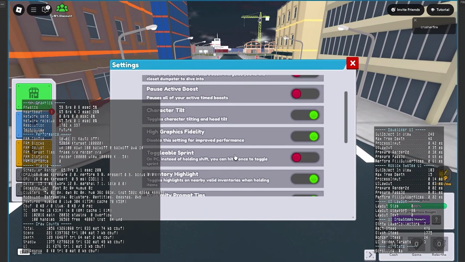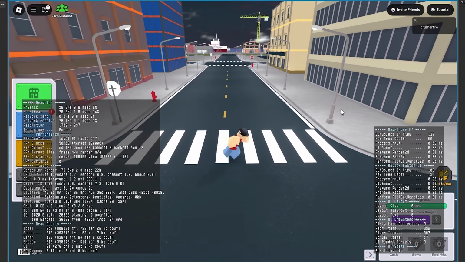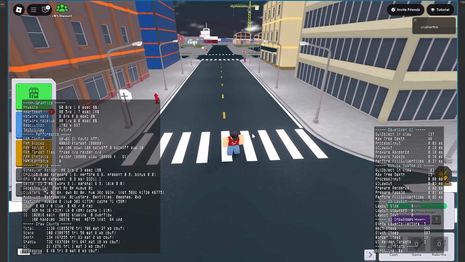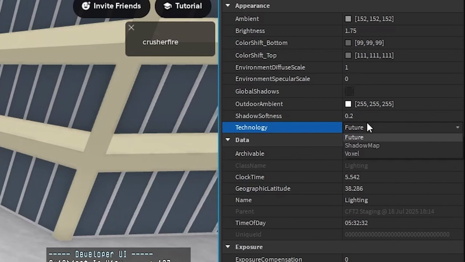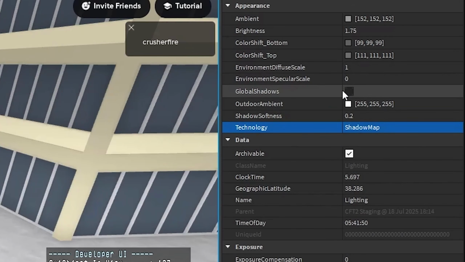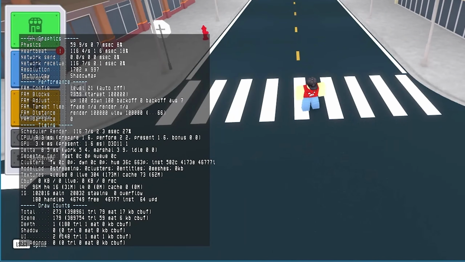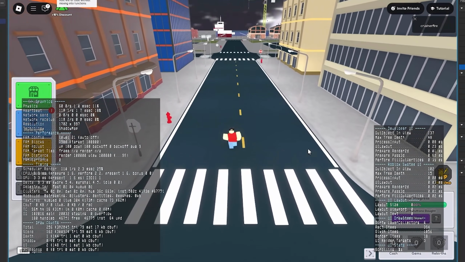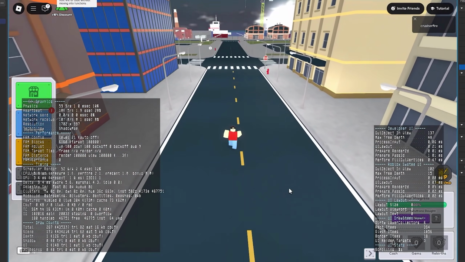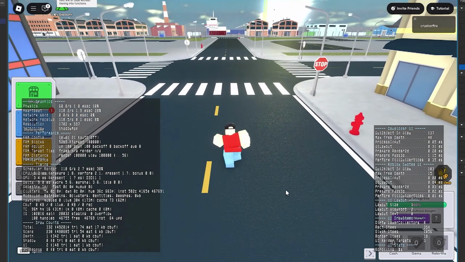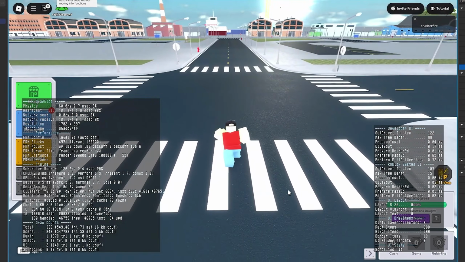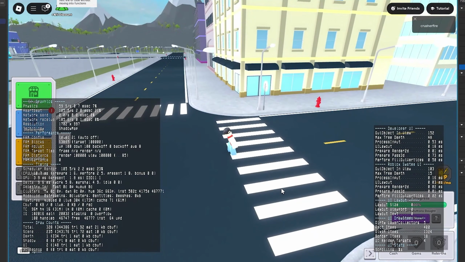And if I open the settings of my game and I disable high graphics fidelity, I also disable shadows and global shadows, which also helps with the shadow draw count. Though the shadow draw count is still pretty high because if I go to my lighting service, I am in the future lighting technology. If you set this to shadow map and you disable global shadows, you're going to have 0 draw counts, which is really good for mobile players because they don't have to waste time rendering shadows. And do mobile players really care about shadows? I don't know. I think mobile players would actually rather care about the game being playable instead of it running 2 frames per second. That's just my opinion.